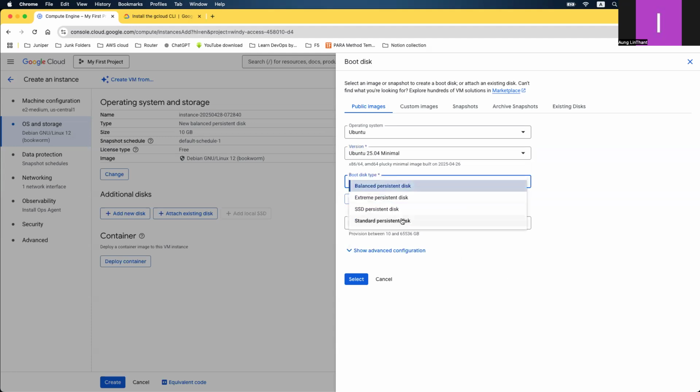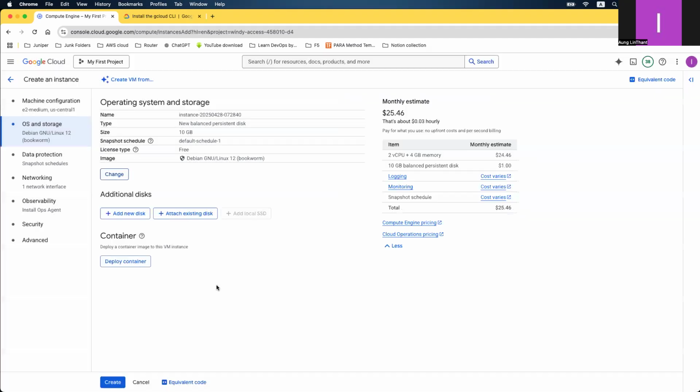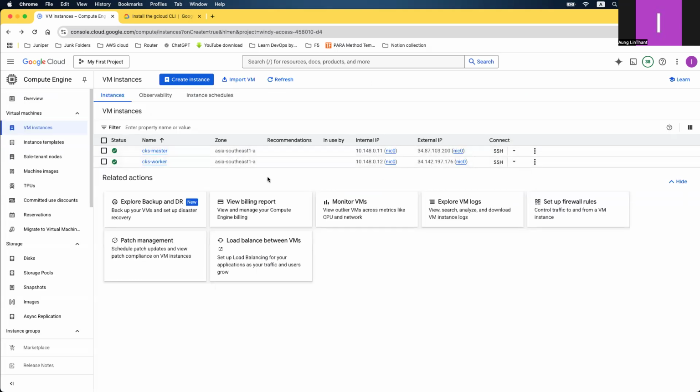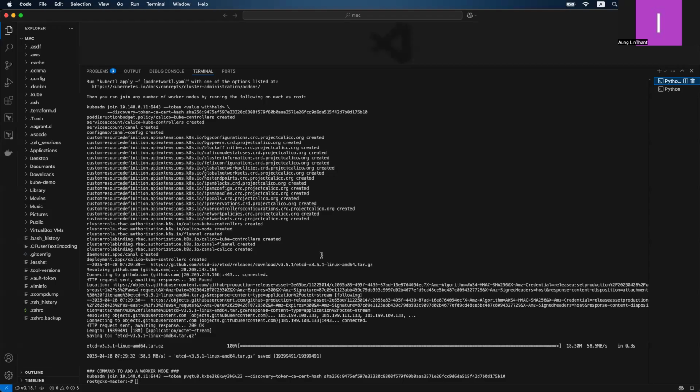And then for this type, I choose the standard boot disk and then 50 gig. After that, I created it. So after creating that, you will see the two instances are ready to use. So if you are not using these two instances, you select the instance and then stop. After stop, you delete it or whatever you want. Because if you don't delete that one, Google will charge you.